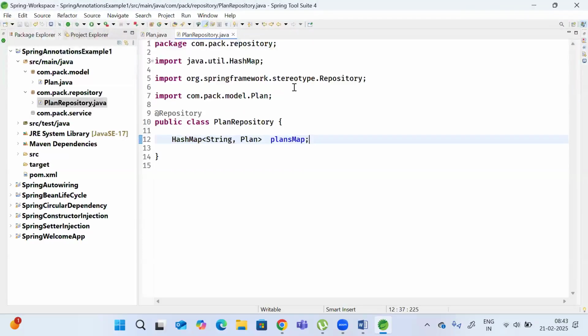Now you tell me, Plan ID is a string. What type of key? String type. What type of value do I want to store? Plan object. That's why I am writing String comma Plan as the type parameters. The first type parameter is the key type, the second type parameter is the value type. What is the key type? String. What is the value type? Plan object. Am I clear with that? Very good.